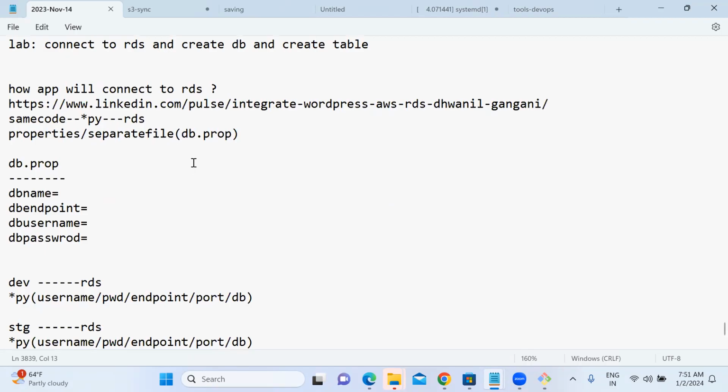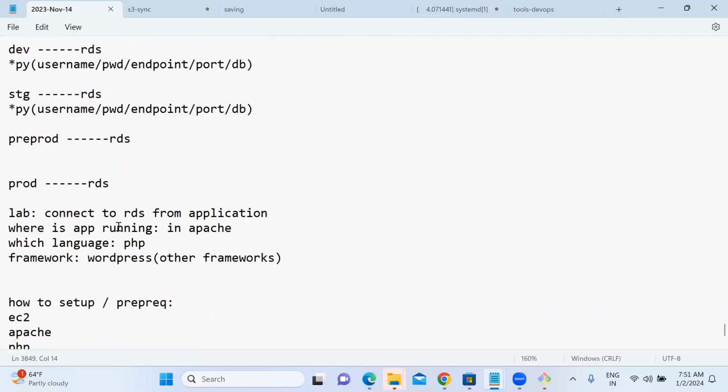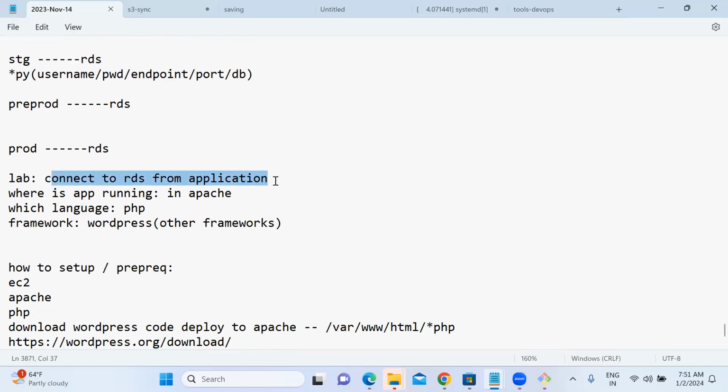I have shown some example code, how the Python code and the Java code look; everywhere it is common. It is a common pattern. You need a few components: endpoint, username, password, port number, and DB name. These are some basic properties you need, the config properties, from the application to the database. Take any language code, those are common. So we connected from application to RDS, and we did that.